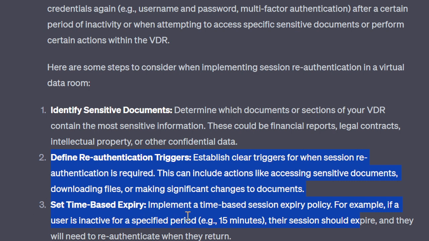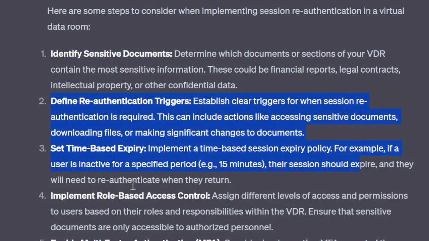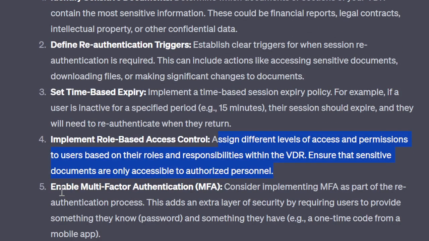Set time-based expiry. Implement a time-based session expiry policy. For example, if a user is inactive for a specific period, say 15 minutes, their session should expire and they will need to re-authenticate when they return. Implement role-based access control. Assign different levels of access and permission to users based on their roles and responsibility within the VDR. Ensure that sensitive documents are only accessible to authorized personnel.